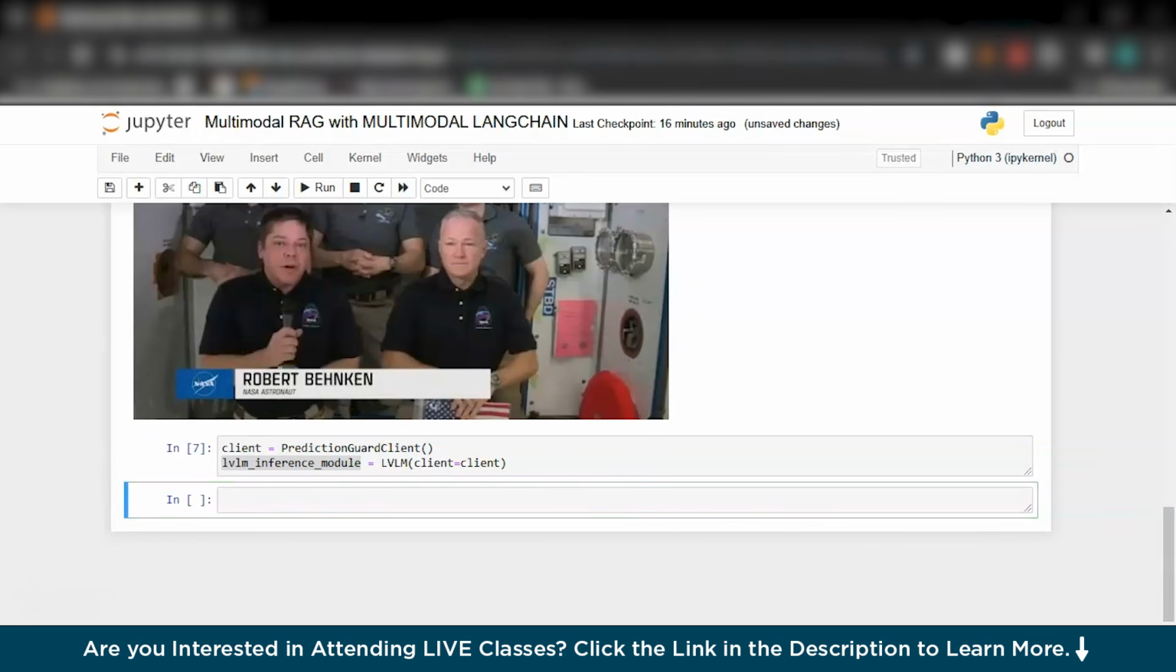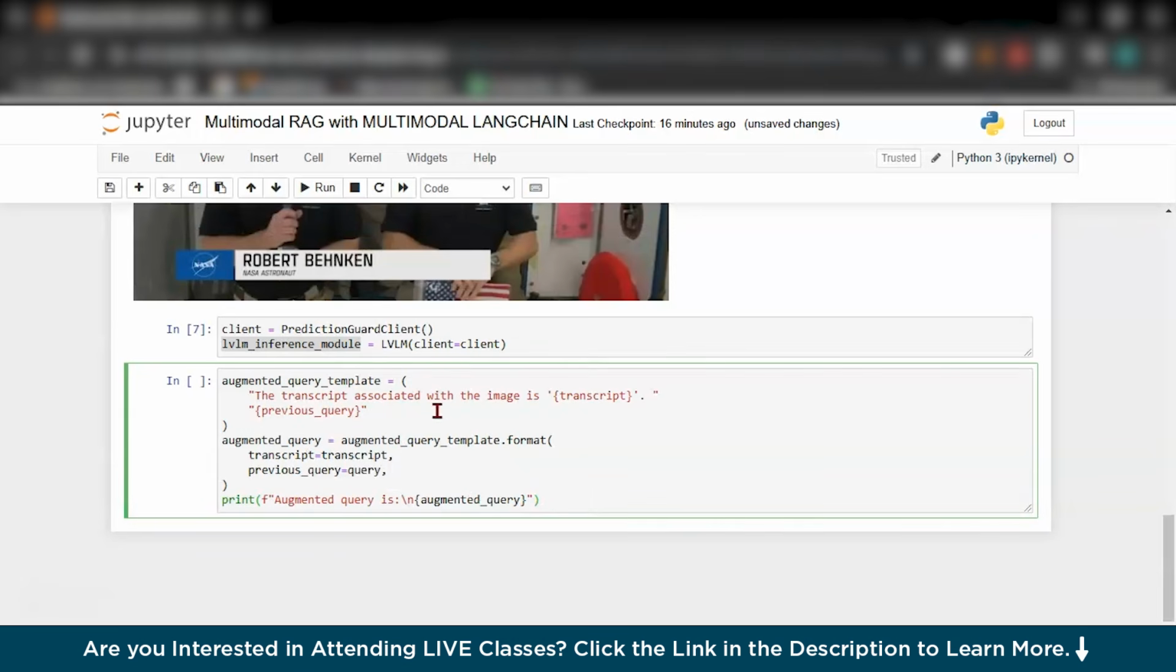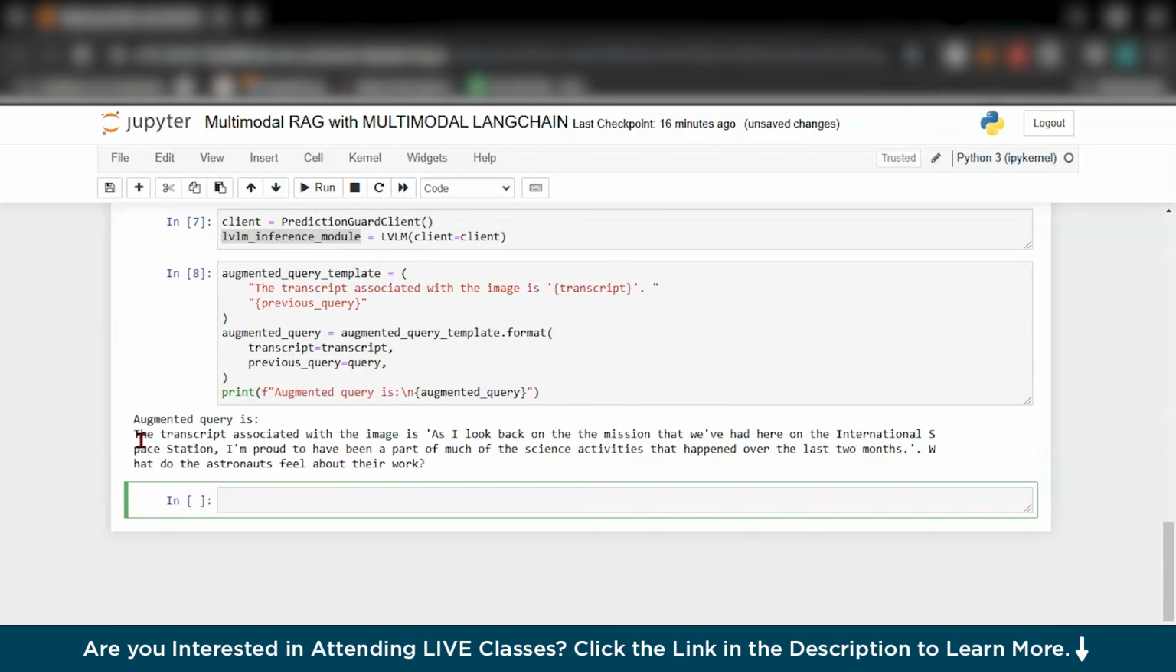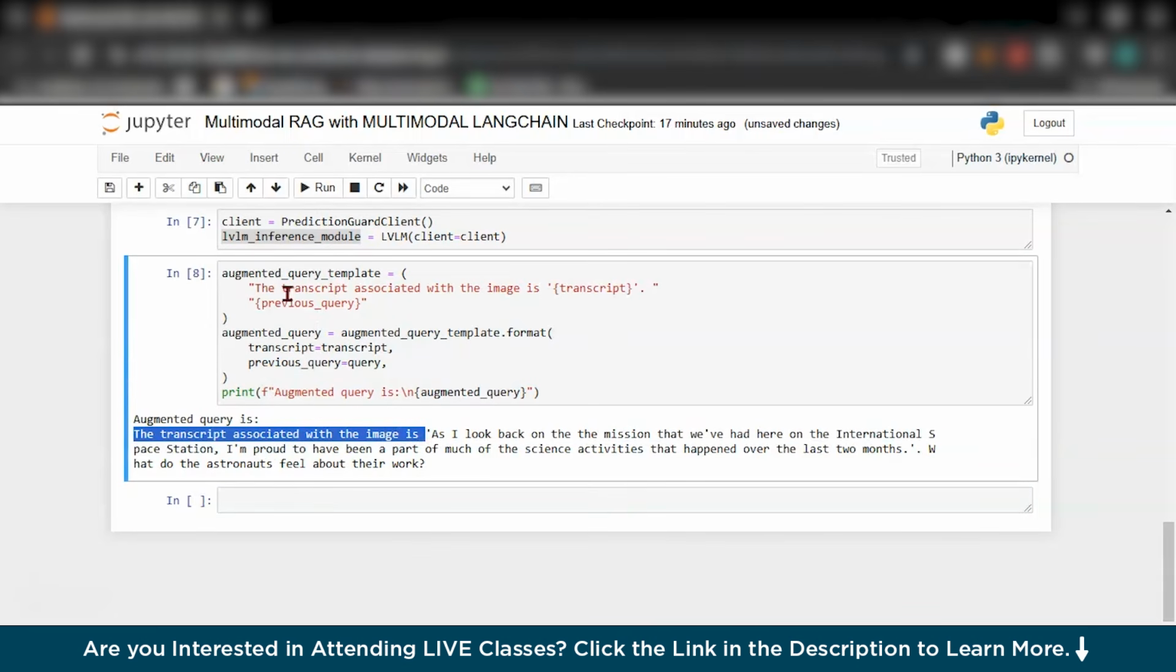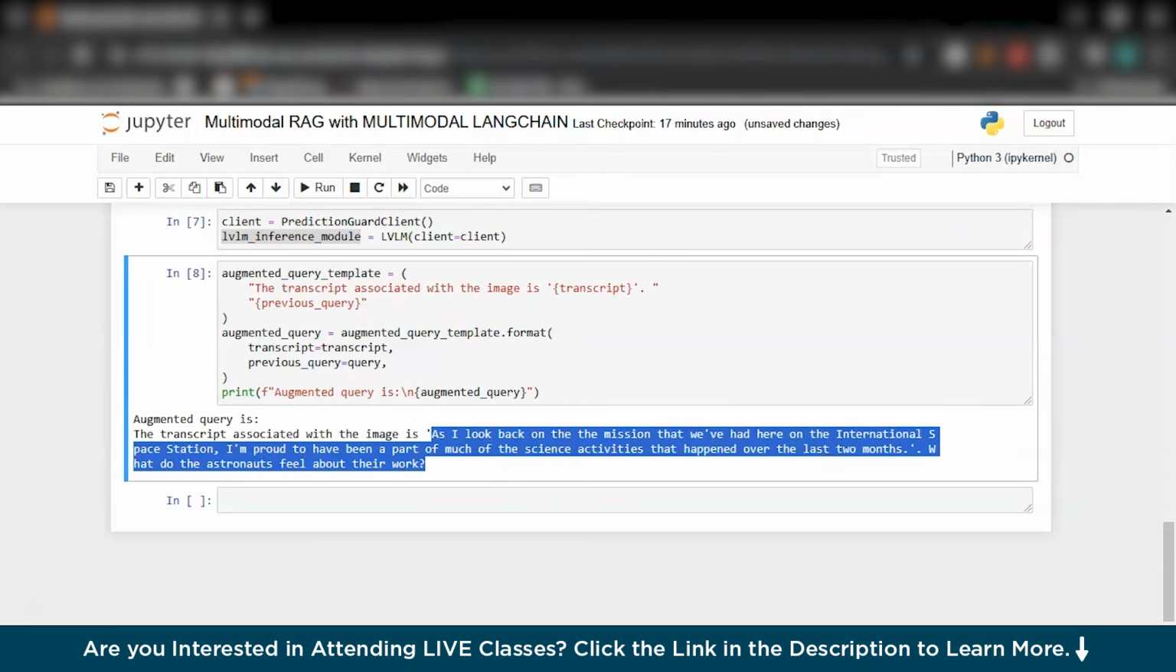So now we have to invoke LVLM inference with the user query. How can we do this? We can write here like this, augment query template. The transcript associated with the image is the transcript which will come, and this is the previous query. So let's run it. It will print the augmented query. See, the transcript associated with the images, then the transcript will come. So this is the generated prompt, or you can say generated answer. As I look back on the mission, we have this, right?